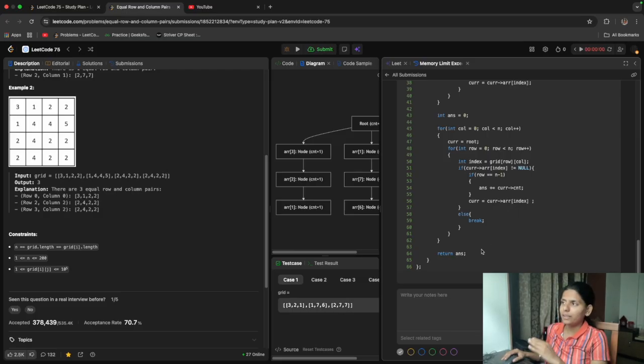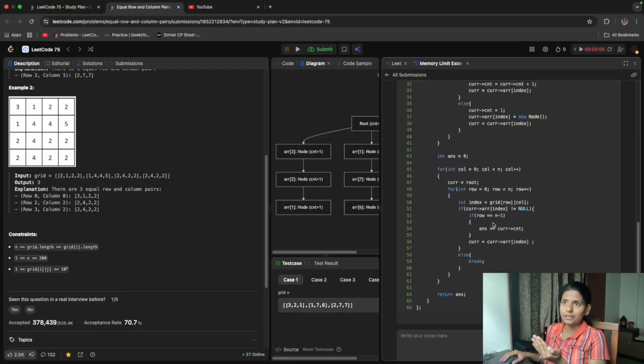Likewise, I did it like this, but this gave me a memory limit exceeded error. And we'll see the next solution.